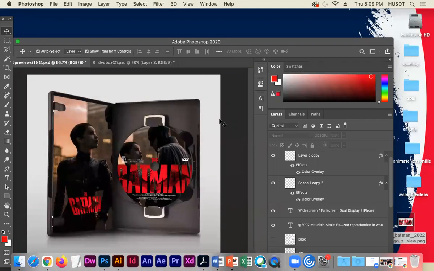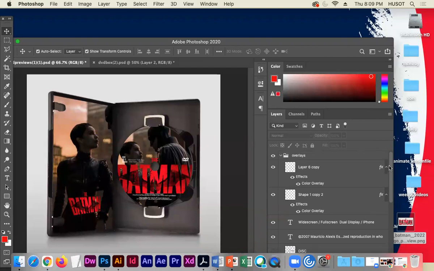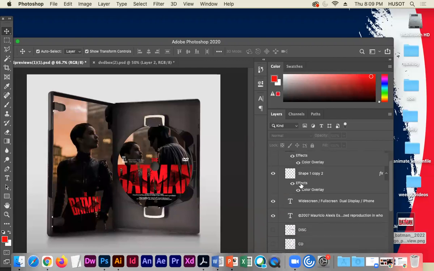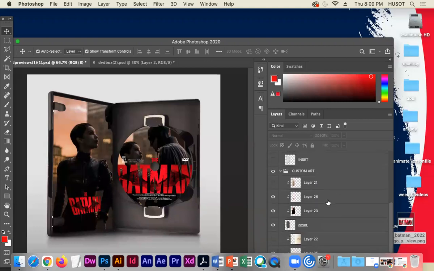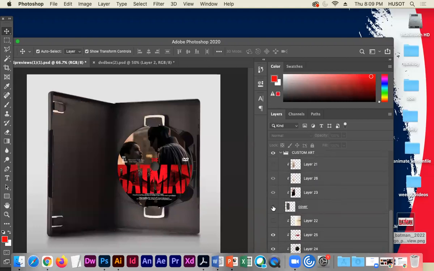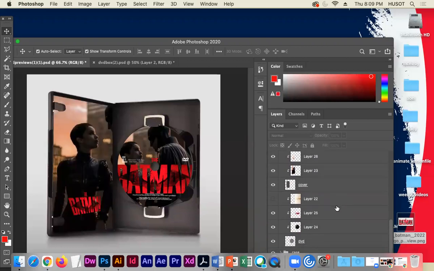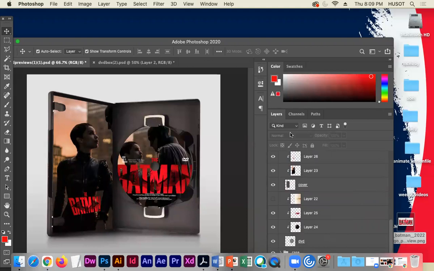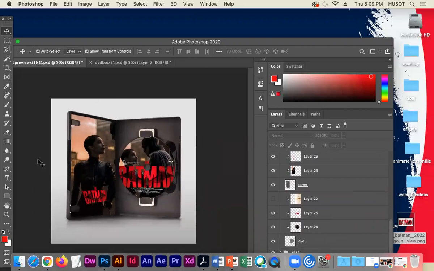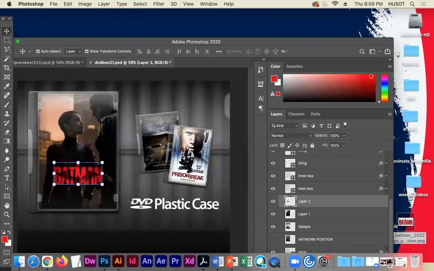I'm getting to the packaging of my template. All my overlays. So I hid my fillers. And I have my case. Now, when you give me your package design, I want this file as a PDF, and I want this file as a PDF.